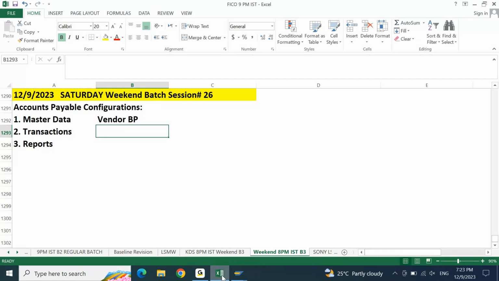Once this is done, you are clear with the master data. How the vendor is created, if there is any approval process mechanism, what points are to be used as part of verification, everything you are going to consider. After that, you are going to talk about transactions.